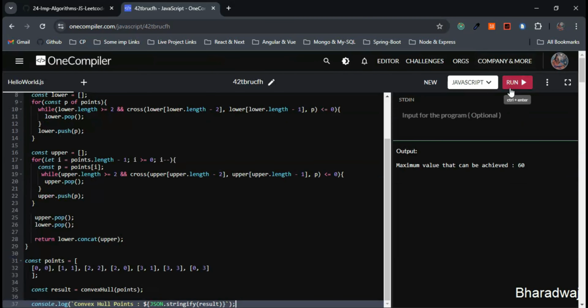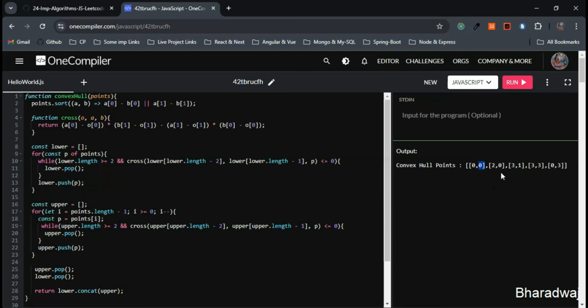Let's see. Here the output has to be 0, 0, 0, 3, 3, 3, 3, 1 and 2, 0. So let's see whether this works or not. Yeah, here it is 0, 0, 0. It has to be, just give me a second. I think this is wrong. We have to get 0, 0, 0, 3, 3, 3, 3, 1 and finally 2 and 0. So the answer that we are getting is correct, but we are not getting it in the same order, right?